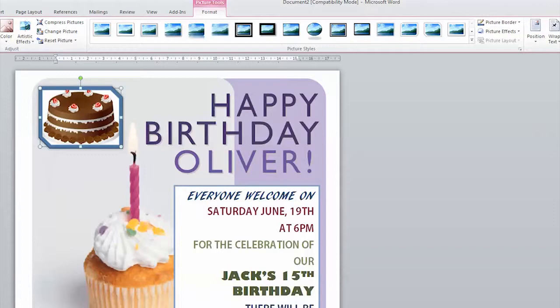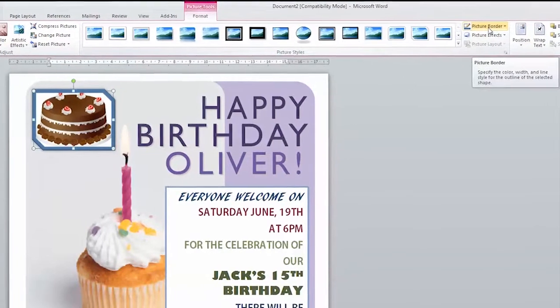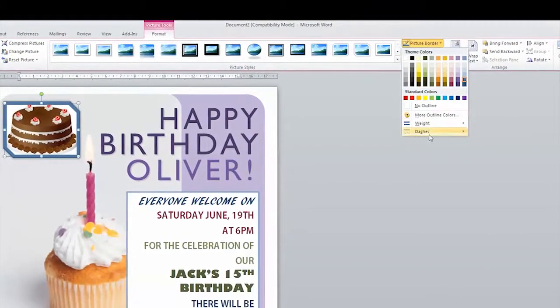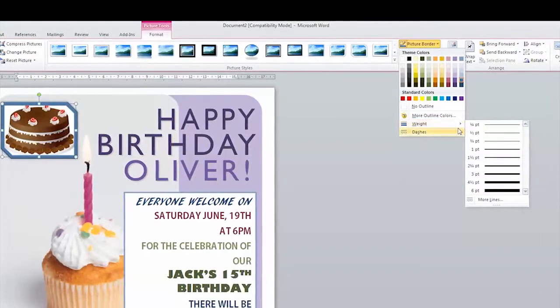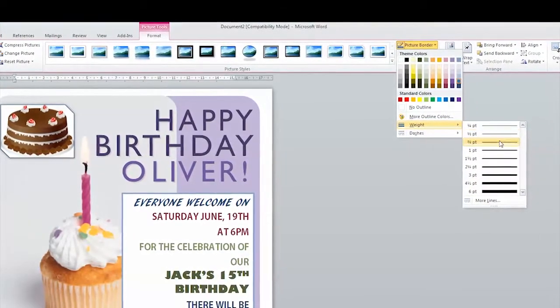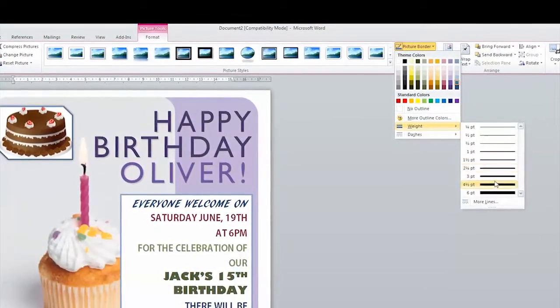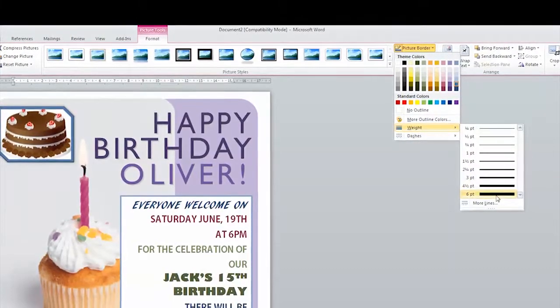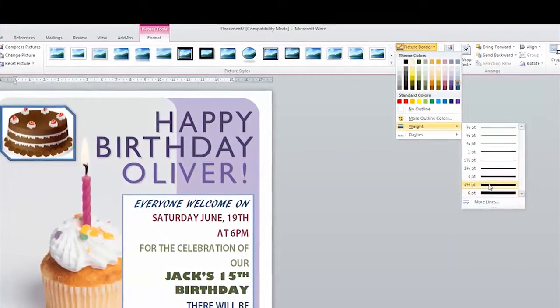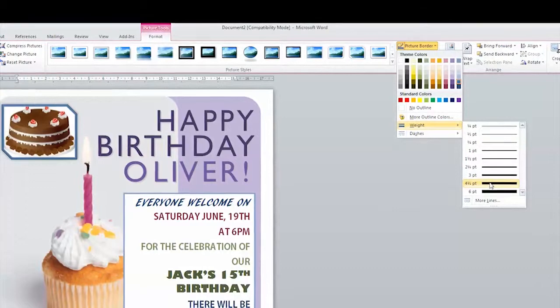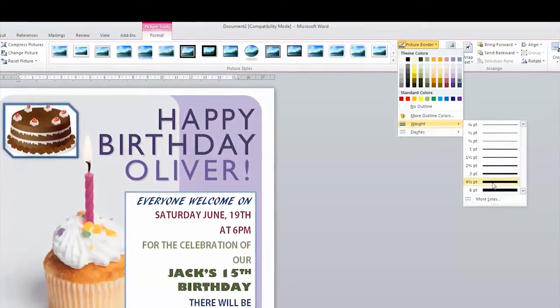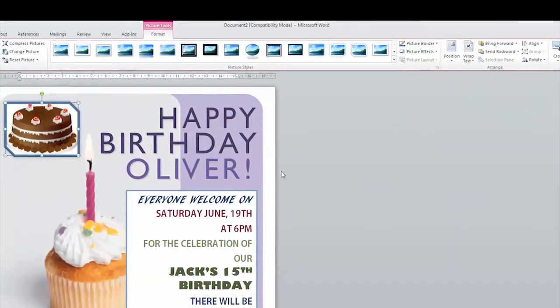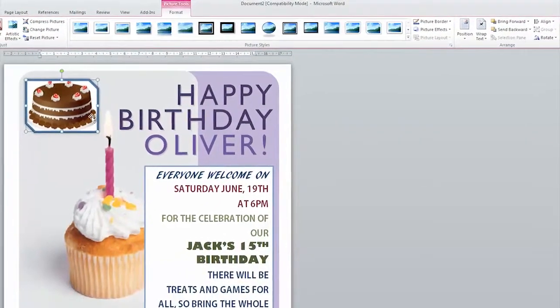Alright, now let's adjust some options for the weight of our border. It's basically the thickness of the border we get here. So again, we go to Picture Border, and then we go to Weight here, and then we do get several options. Again, you just click and hover over each one, and you do get a preview. Alright, so I'm going to pick 4.5. Just left click that. Quite like that. Sort of matches the document there.